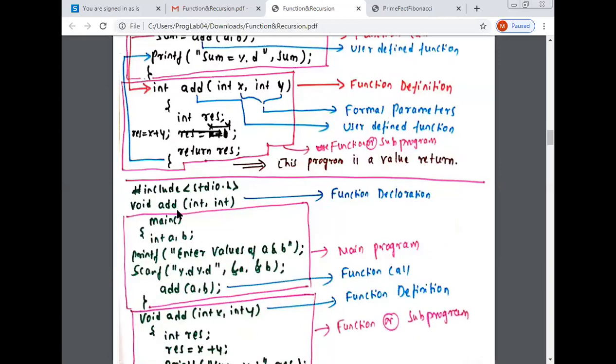Similarly I write the function declaration, void add int comma int. Also here in main you write int a comma b, printf enter values of a and b, scanf percentage d comma and a and b, then add a comma b. So function declaration void add int comma int, then function call add a comma b, then function definition void add int x comma int y.